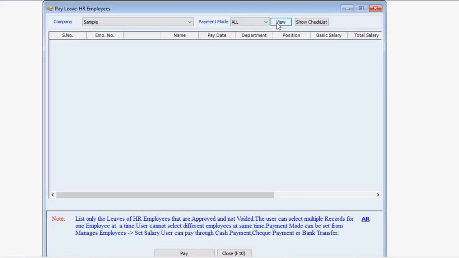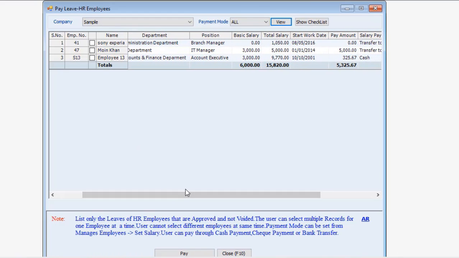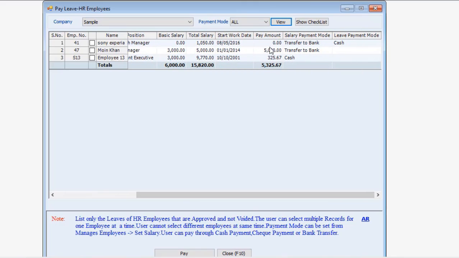When we do this, we will have those three names, the pay date for all of them, which will read today's date, the department for each one of those employees, the position, the basic salary, the pay amount, for example, for each one, and the type. Since we selected here the payment modes for all of them, it will be displayed here. So let's say, for example, I want to click on employee 13, which has a payment mode of cash, and then we will click on pay.